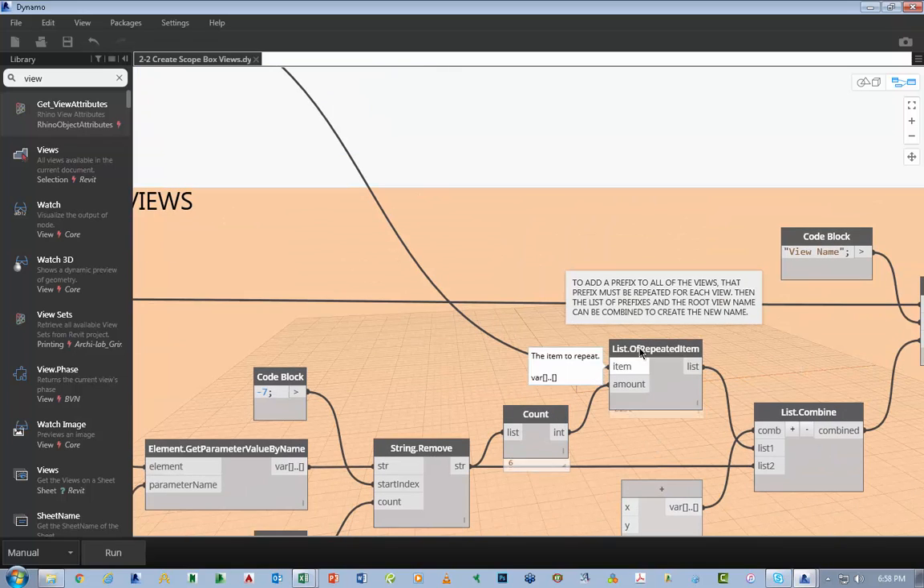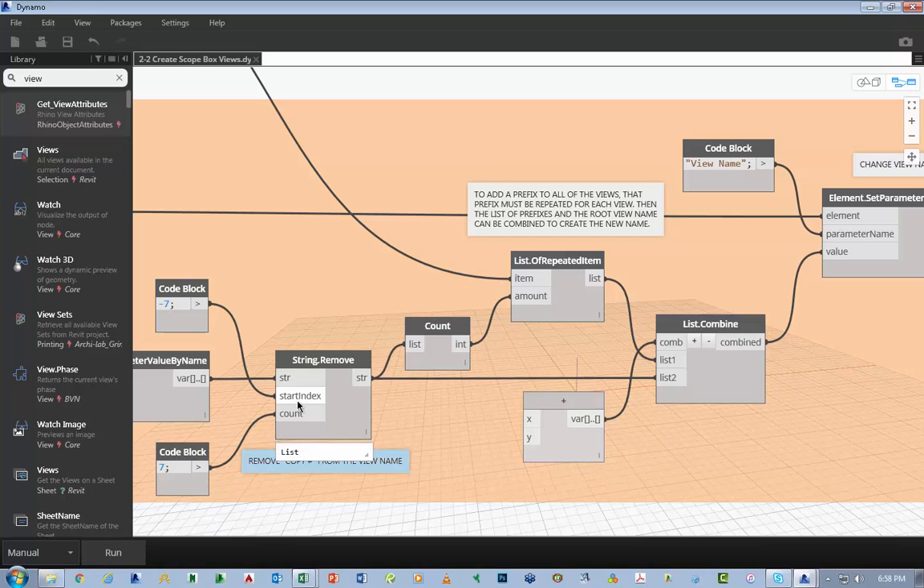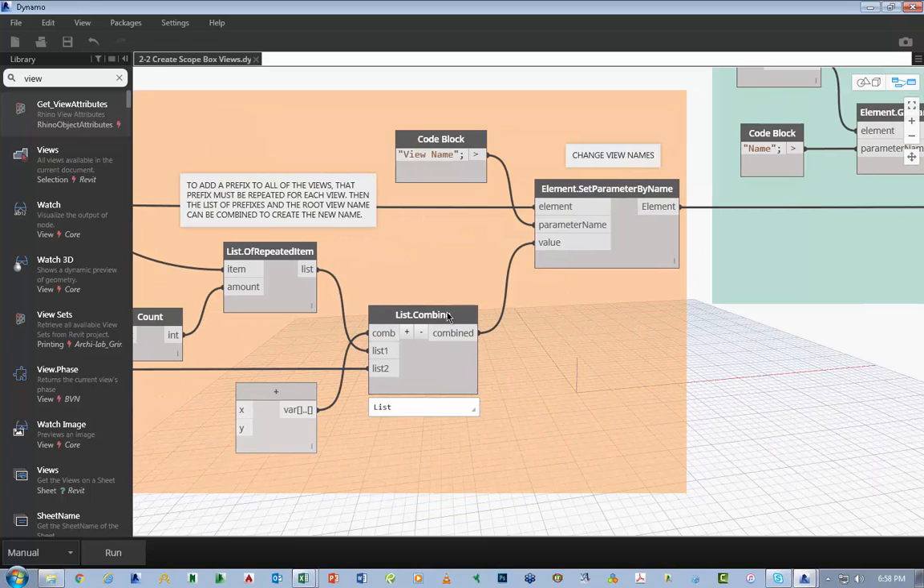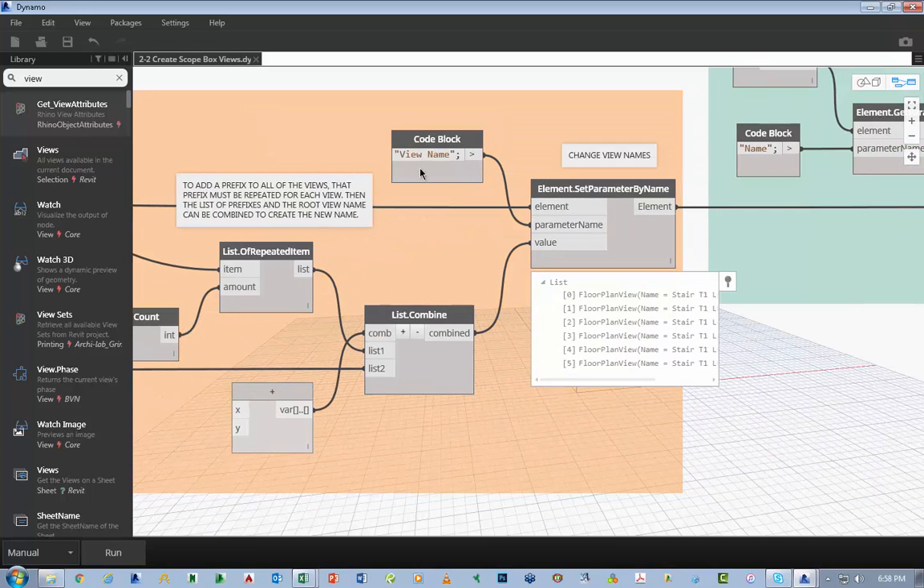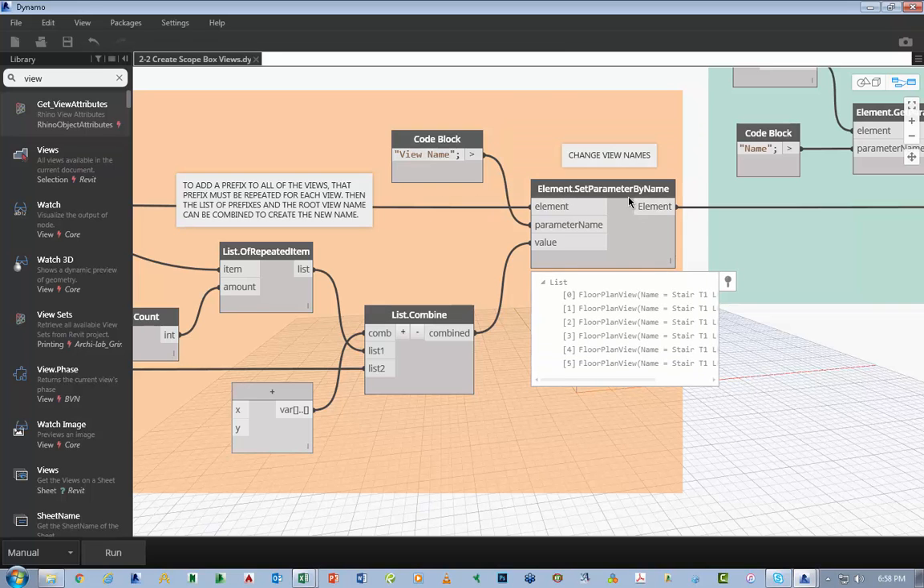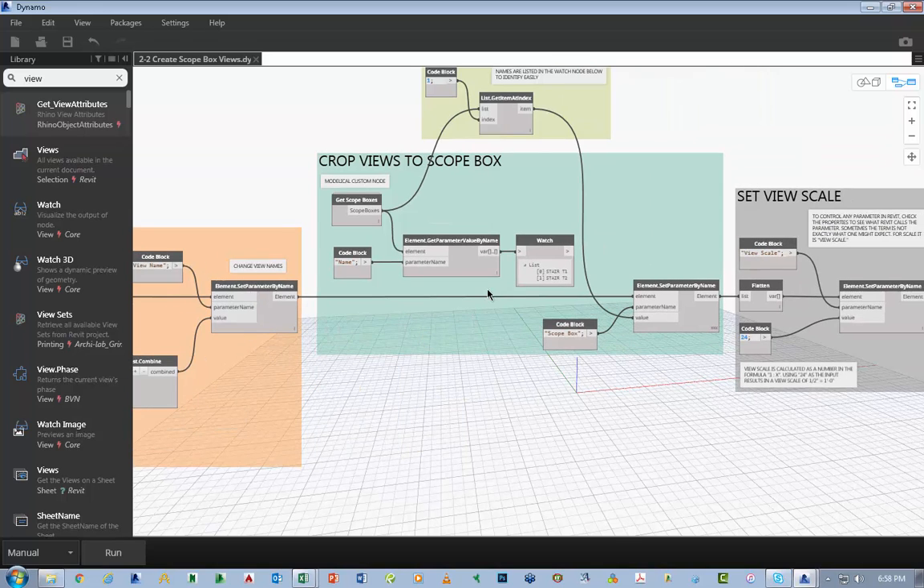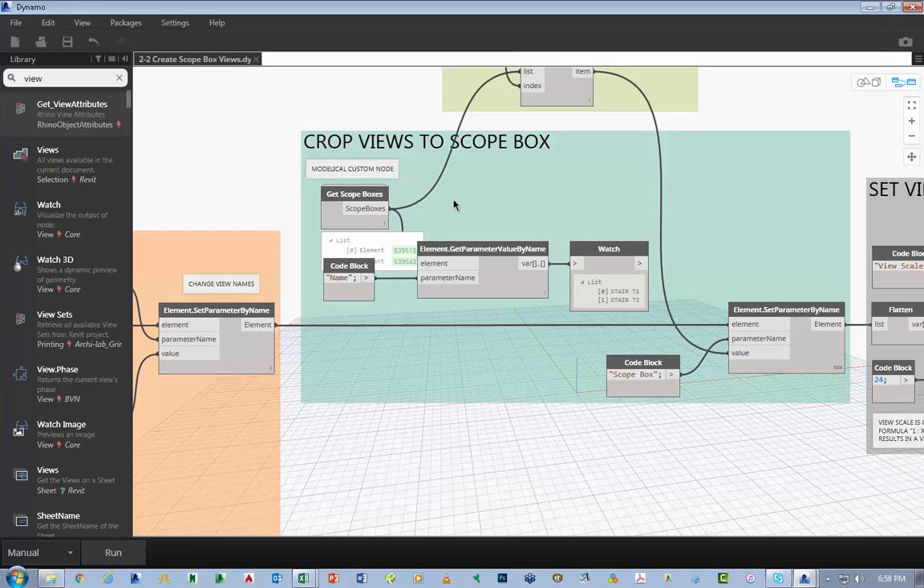And so that's what this count and then list of repeated items is. I take that list of repeated items, which is stair T1, stair T1, stair T1, and I pair that up with all of the level 1, level 2, level whatever. Combine that together and then set the parameter for the view, and that changes all the names of the duplicated views. And then the last step is just filing them. The last step here is then grabbing the scope box.